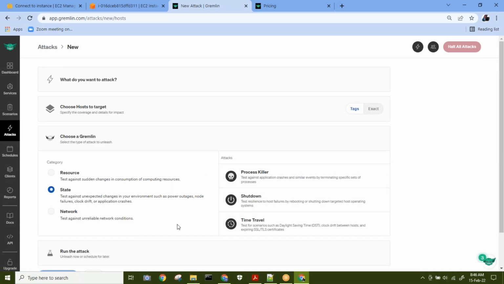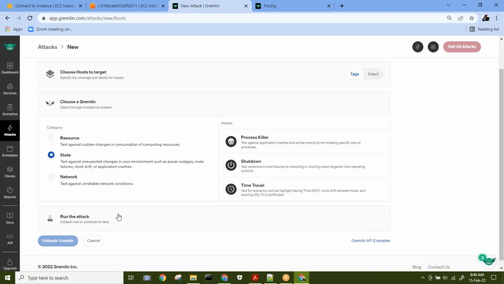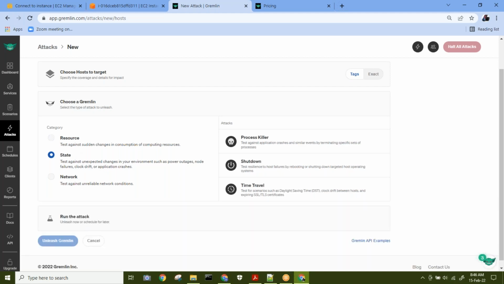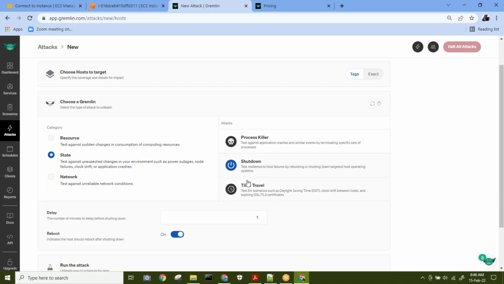In our current example, we are doing a simple experiment, so we will go to the resource attack. Or maybe even state attack. Okay, just let's do a shutdown attack. Shutdown attack is basically we are just shutting down the instance.